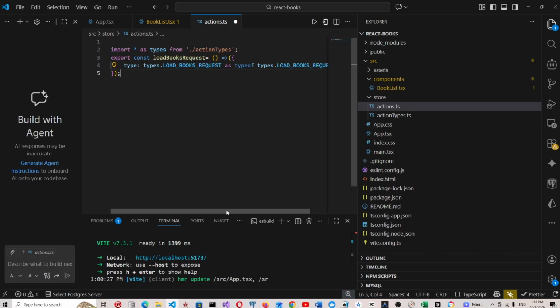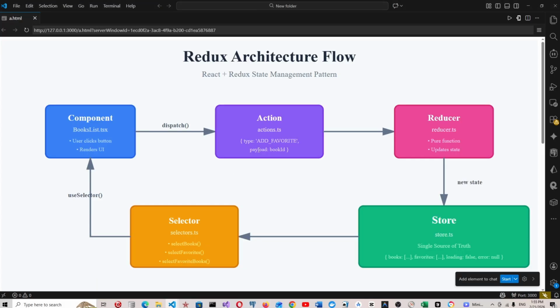So the loadbooks request simply doesn't need the payload. You just say the action type is loadbooks request, and we call the API. When it's a success, the payload can be the books array, and if it's a failure, the payload can be the error message. But for this loadbooks request, the payload can be null.